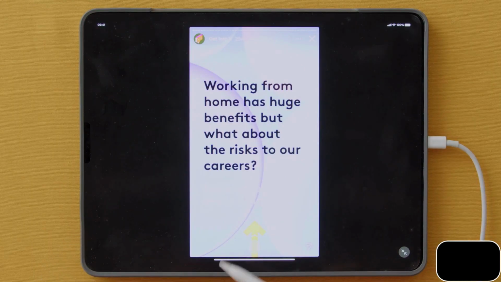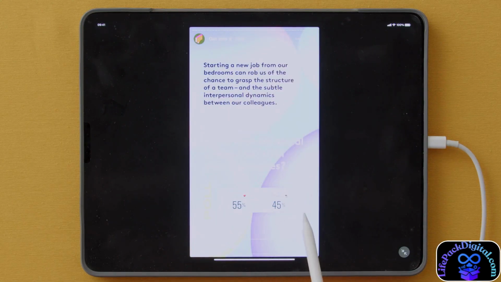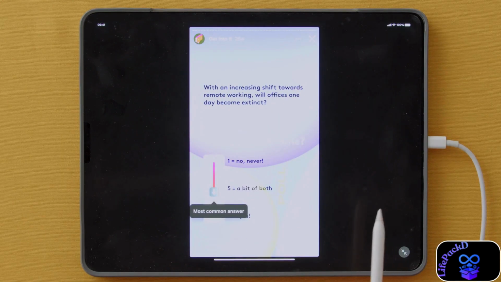As we can see here, Refinery29 has used a lot of the tools. So here is like a poll, and here is also a slider. So you want to be able to make sure that people can use those icons and those tools as much as possible. Don't make them very small.